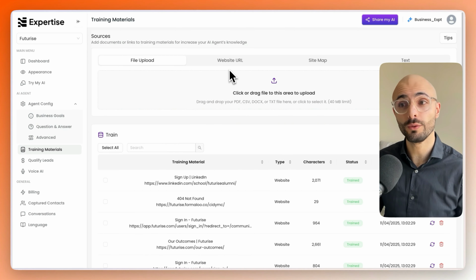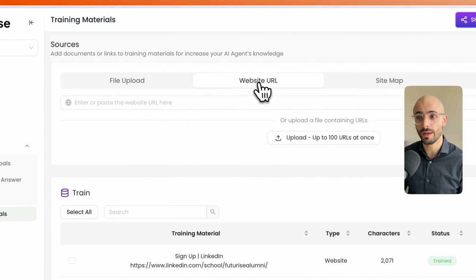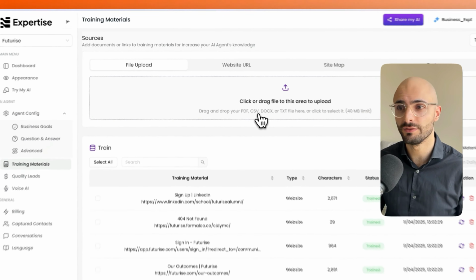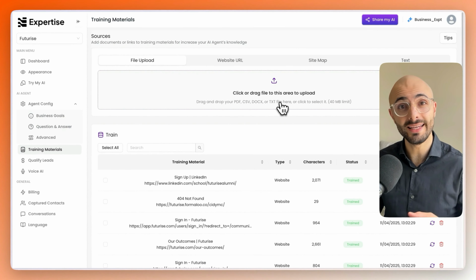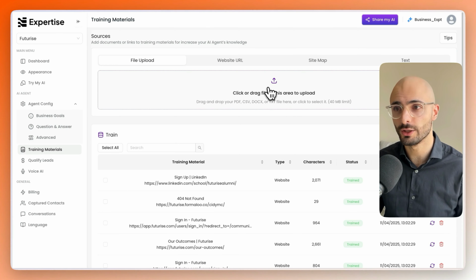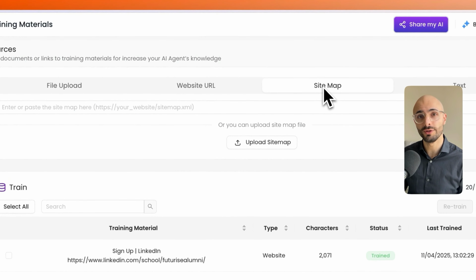All right. So when we created this agent, we just entered the website URL, but you can also come here and upload a PDF or a CSV or a document or a text file, any data that you want your AI agent to have access to. You can simply drag and drop it here.